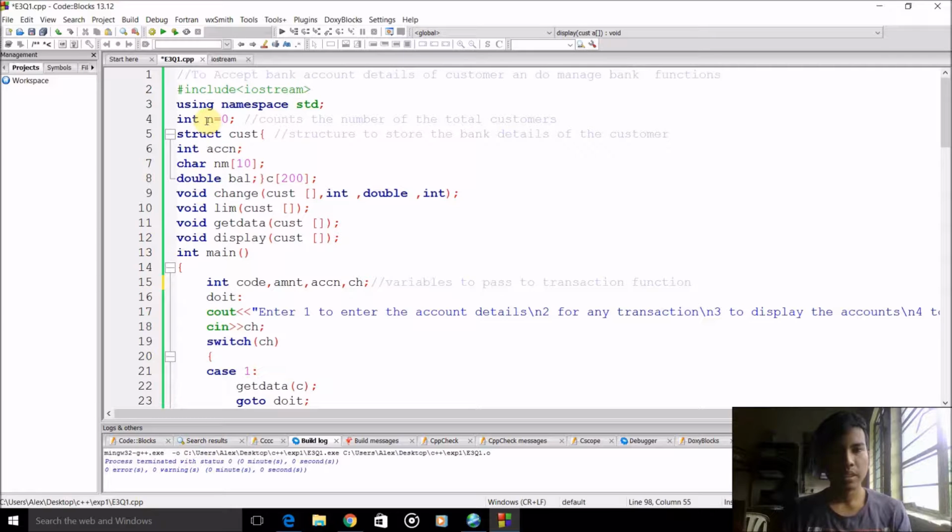Here I have initialized n is equal to 0. This I'll use later in the program to count the number of customer details we have entered in the loop in the array. And here we have C, which will store the customers. Here I have limited it to 200 so that it can store up to 200 customers' details.